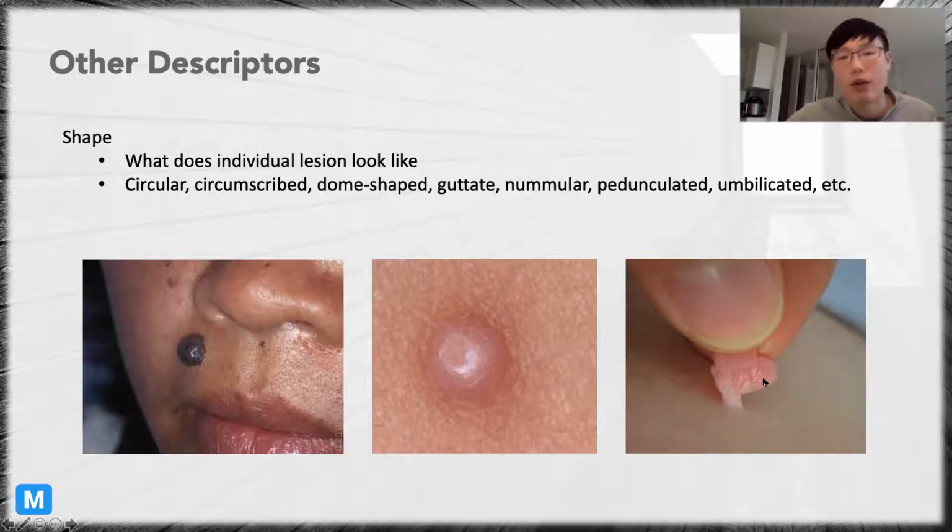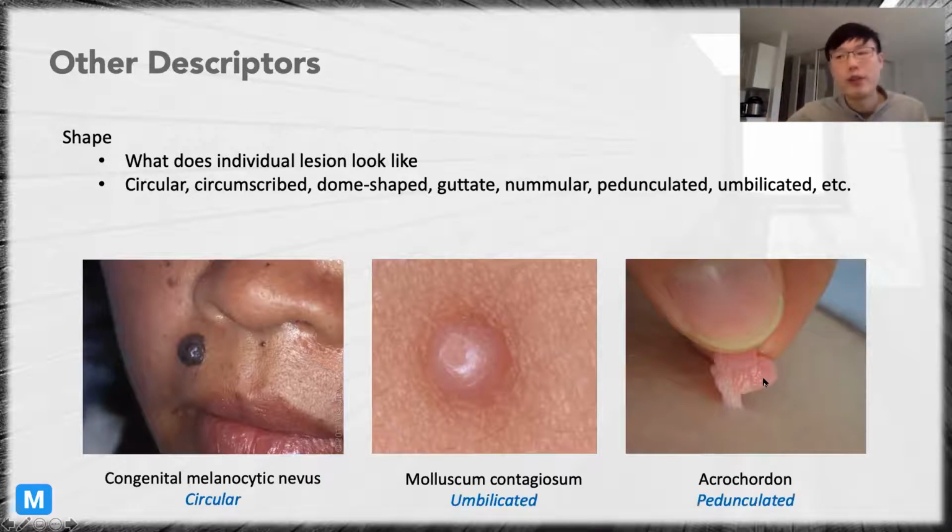So the first one is a classic congenital melanocytic nevus, which is basically a mole. The perfect circular shape will point you more towards a benign lesion. Also, the hair growing out of it suggests a more benign lesion. And the second one is a classic appearance for umbilicated molluscum contagiosum, which is a poxvirus infection.